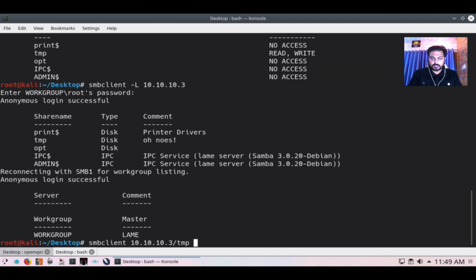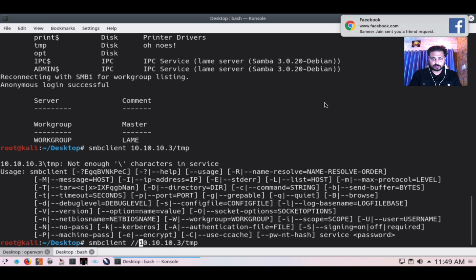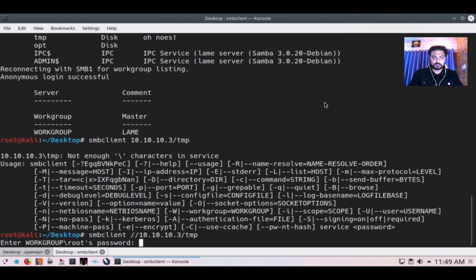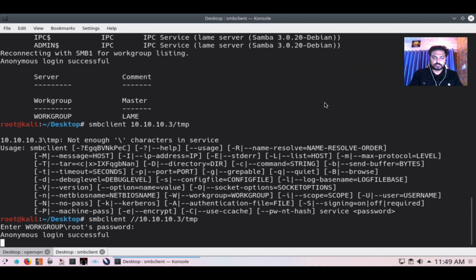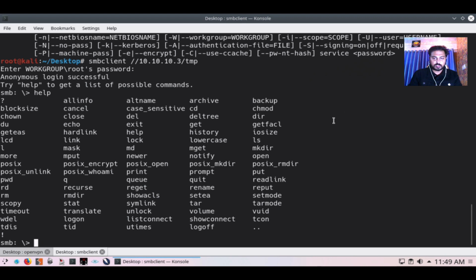Now when you press enter, I have to specify one more thing, a double forward slash, and then enter. Enter once again, and now you can clearly see I'm logged in here. Now you can simply type the help command, and here is an option called logon. I had seen the option called logon somewhere, so I'm checking out what other commands are available for us. Here you can see this is logon, this is logoff.